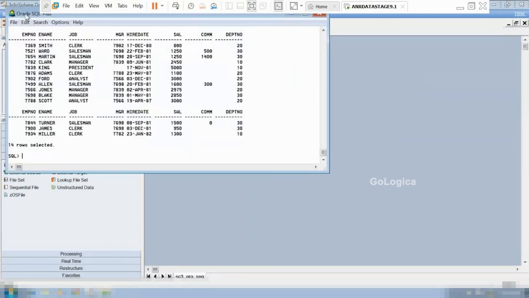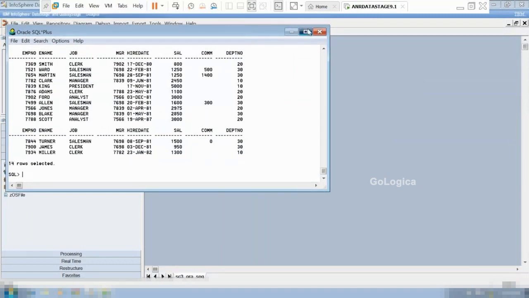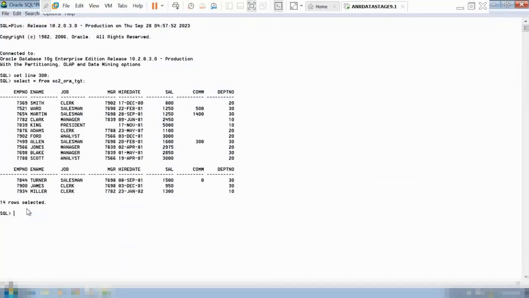Otherwise, here already there is one EMP table, the EMP underscore TZ, that is also EMP table data, right? Yes or no? Come to that here. The commission column is there. Just observe that here.